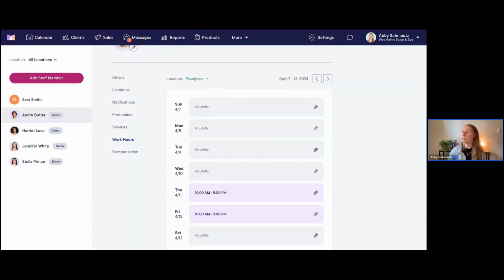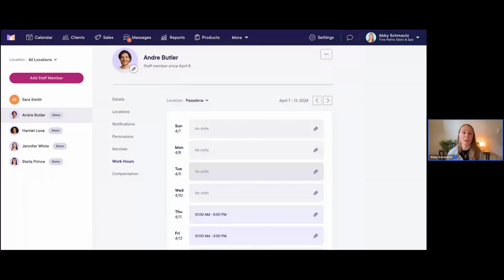And so it's really easy if we want to swap between the different locations. It's really easy to click on Burbank, we can see that. Swap back over and we can see Pasadena as well. So he is now scheduled to work at both locations.